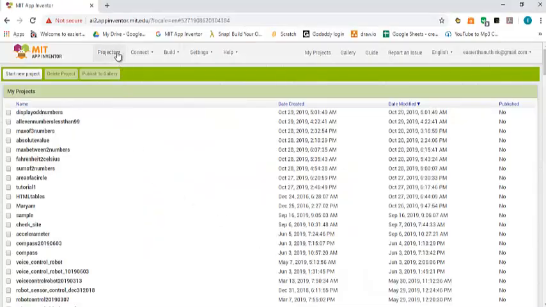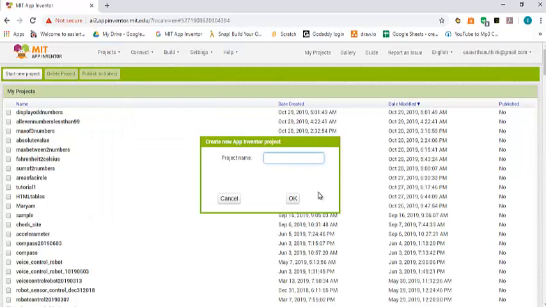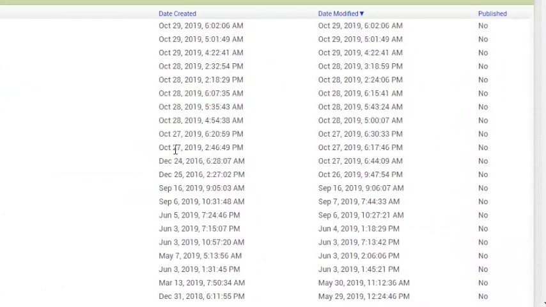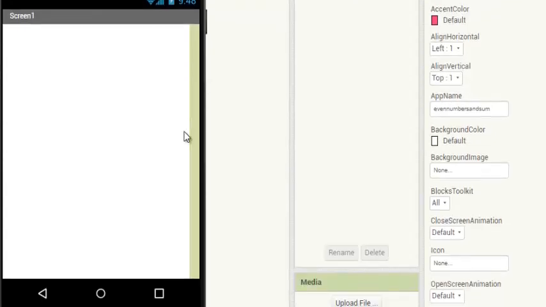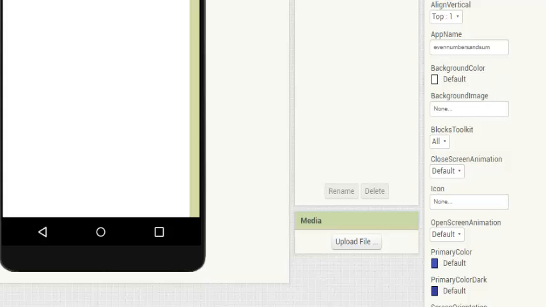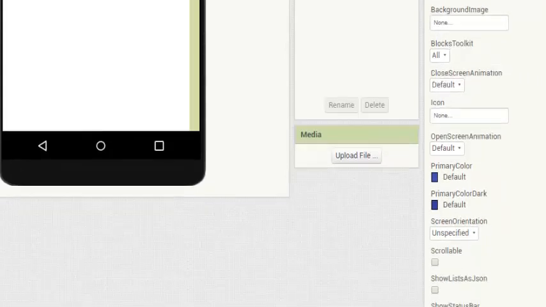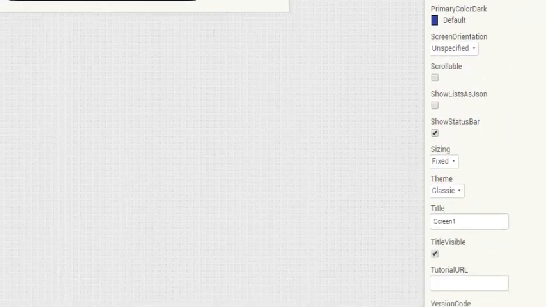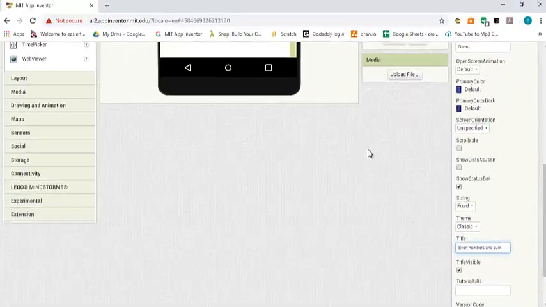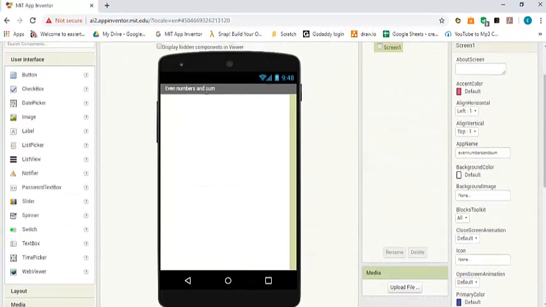Again, as usual, we're going to start a new project. We're going to call it even numbers and sum. Now, our screen is going to look like this one. What we are going to do is change the text of the screen to say even numbers and sum. Now the text is changed.